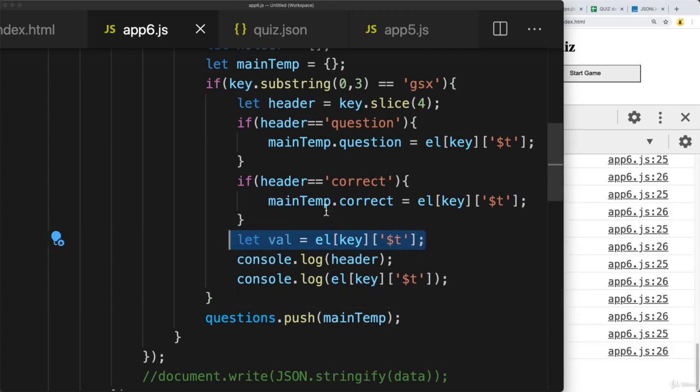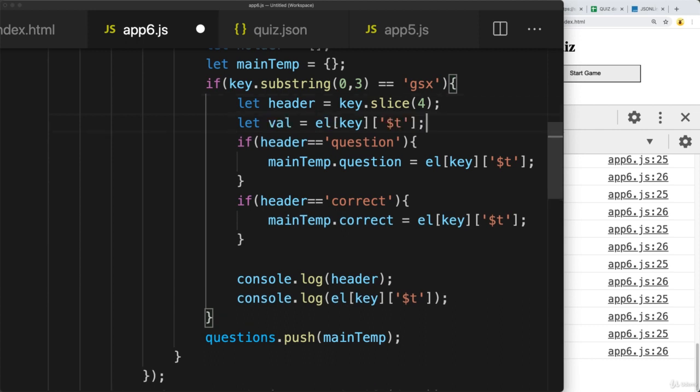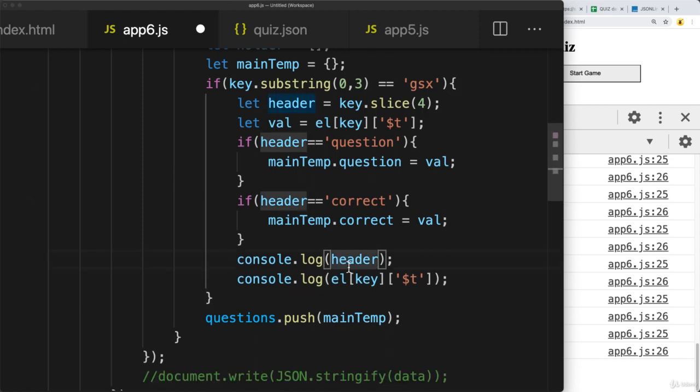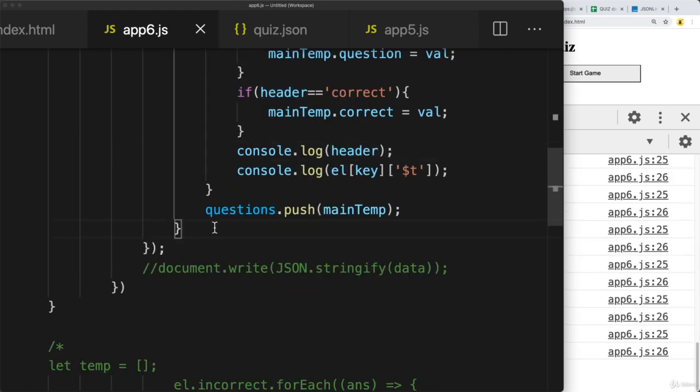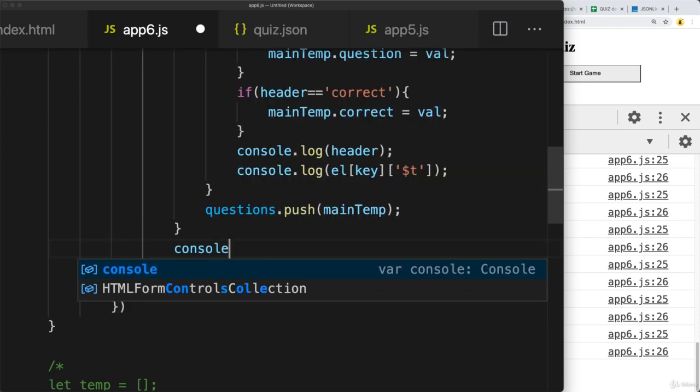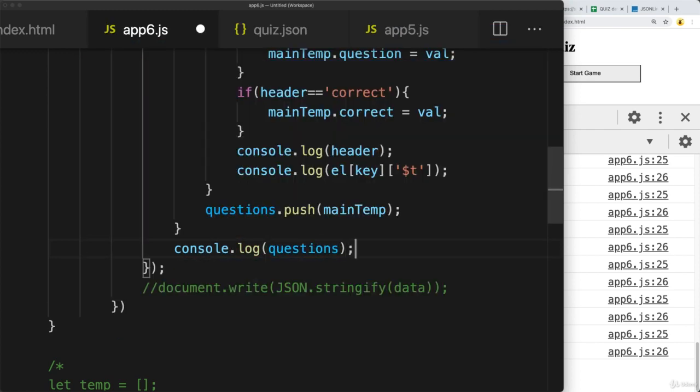And also let's break apart the value so that we can just reference the value here. And this is the value from the key. So it looks a lot simpler and cleaner within the code. And then as we build this, before we conclude this lesson, let's console log out the questions.